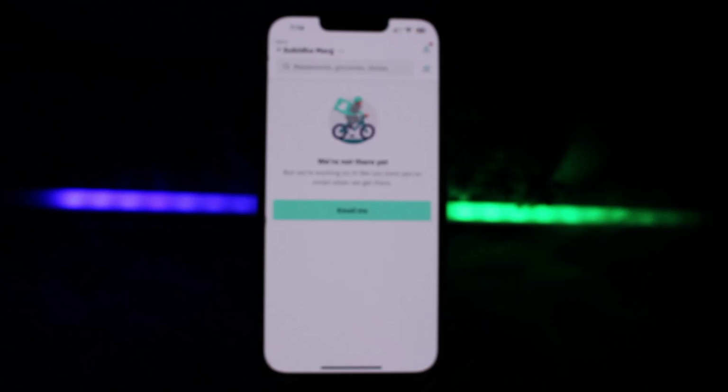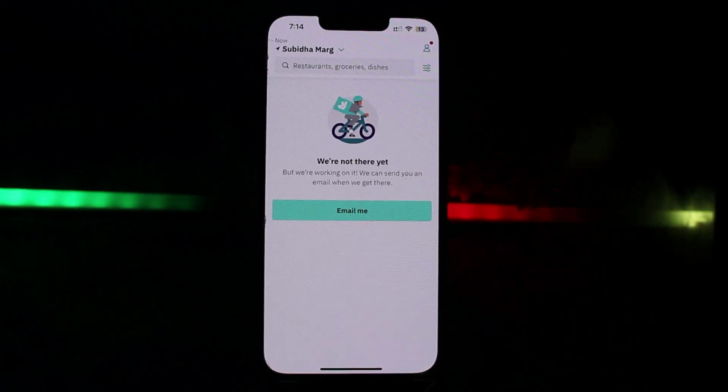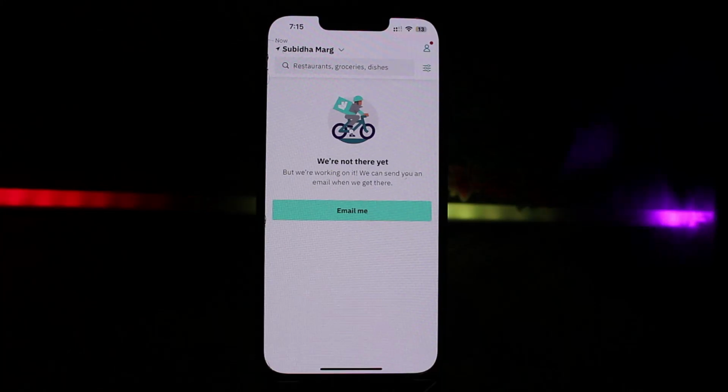If the option is not available, then the food has already been processed and it's already on its way. After that, you won't be able to cancel the order, but you can contact customer care support from the app and you can cancel it for yourself.